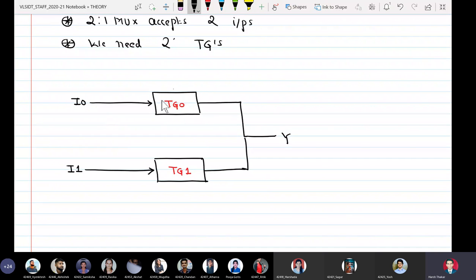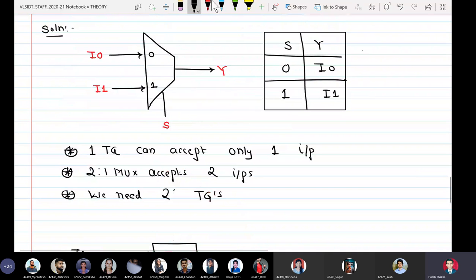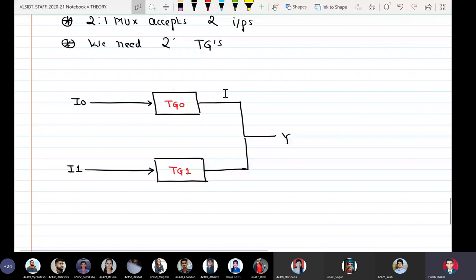Okay. Now the question comes: I have mapped I0, I have mapped I1, I have mapped Y also. So out of the four signals associated with the multiplexer, I0 is the input of the first transmission gate, I1 is the input of the second transmission gate, and the wired ORing of the outputs of the individual transmission gates is my output Y. Now the question is, where do I put the select line? So I will have to do some preliminary analysis for this. So my select line is here, and now I go here and I stop, right?